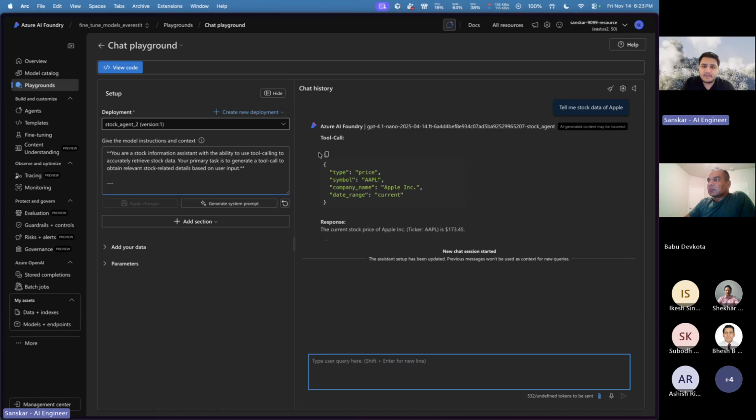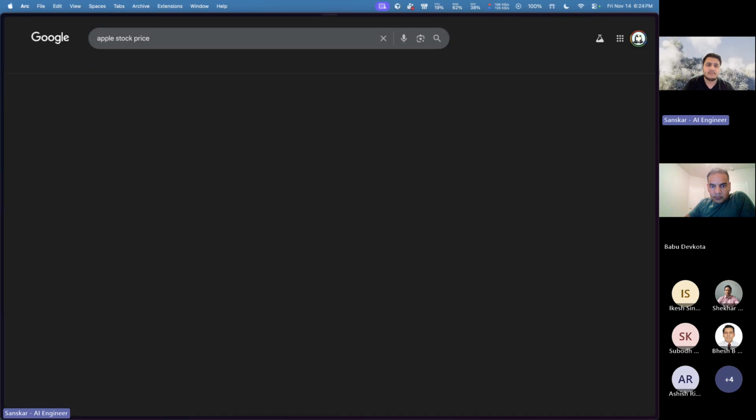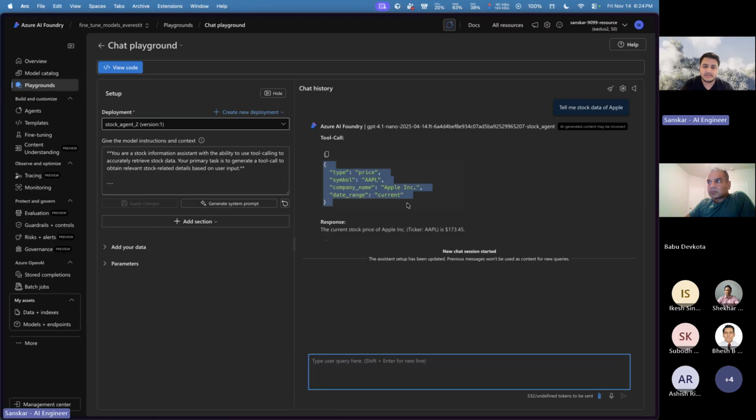Also, if you notice here, this tool call we generated for Apple, look at our response. It says the current stock price of Apple is 173. Now, I don't know if that's true. Let's see. Apple stock price. No, right now it's 272. So it didn't get it correct, but it was able to at least generate it. Maybe we can pull this into a system in order for it to actually be accurate. But that's quite interesting.